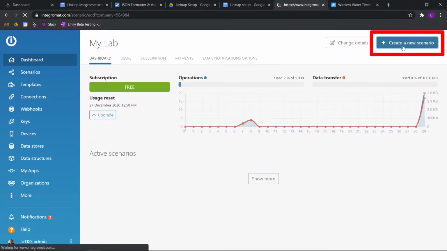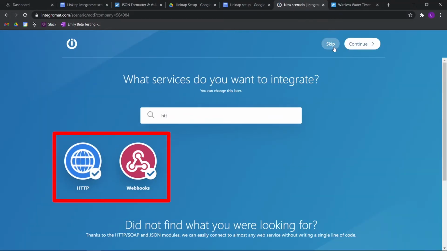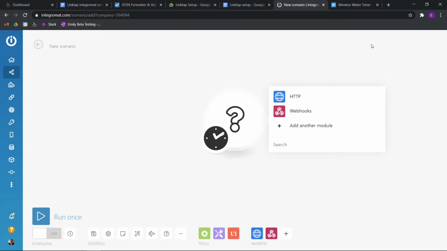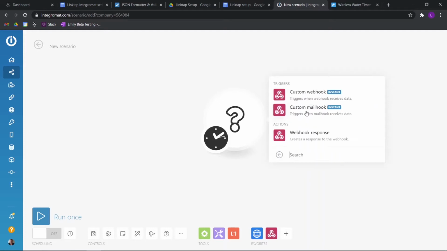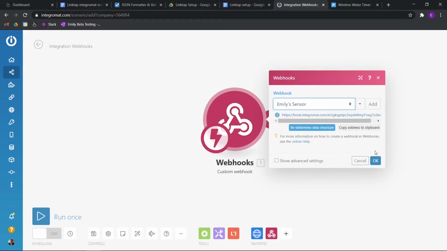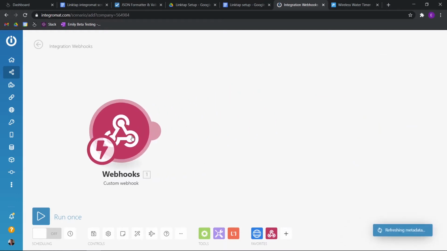First, log on to your IntegraMAT account and make a new scenario using webhooks and HTTP. HTTP is a protocol which is used for sending requests via the internet to the LinkTap server, which allows us to control our LinkTap. Now, set up the webhook. This is very similar to the Google Sheets IntegraMAT setup video, so watch that first if you want to see the steps. You can choose an existing webhook if you've set it up already. No need to redetermine data structure if IntegraMAT already recognizes your sensor values.